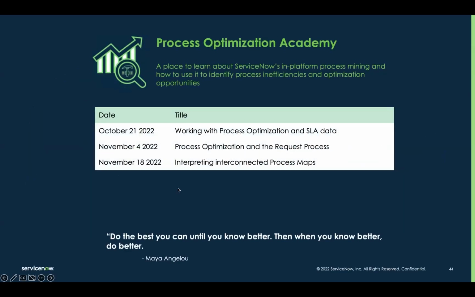In terms of what's coming up next, this is, I believe, our 7th Academy session. So there's lots of content out there if you've missed a couple and you want to go back and review. Our next session is currently scheduled for October 21st. There's been some questions around what is the best way to use process optimization with SLAs and processes that involve SLAs. So we're going to focus on that next time, and provide some ideas or best practices when it comes to SLA data. Then on November 4th, we'll talk about using process optimization against the request process.